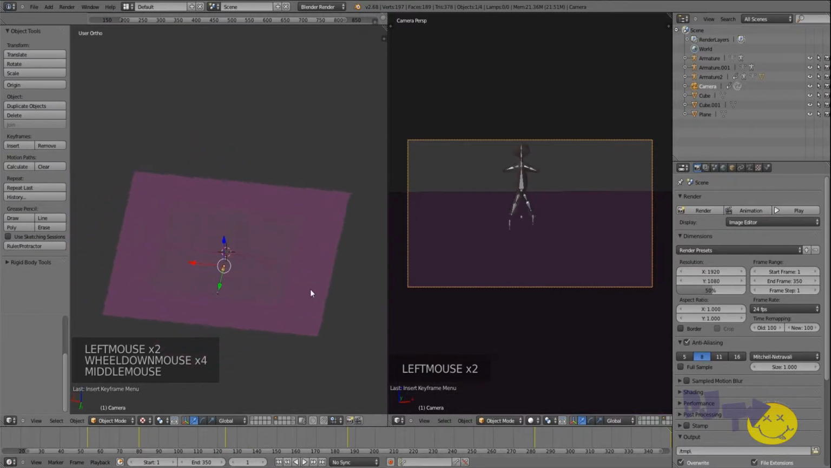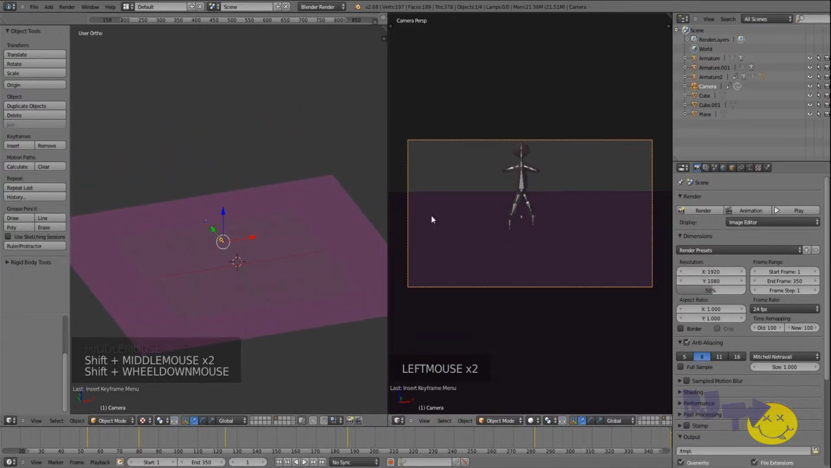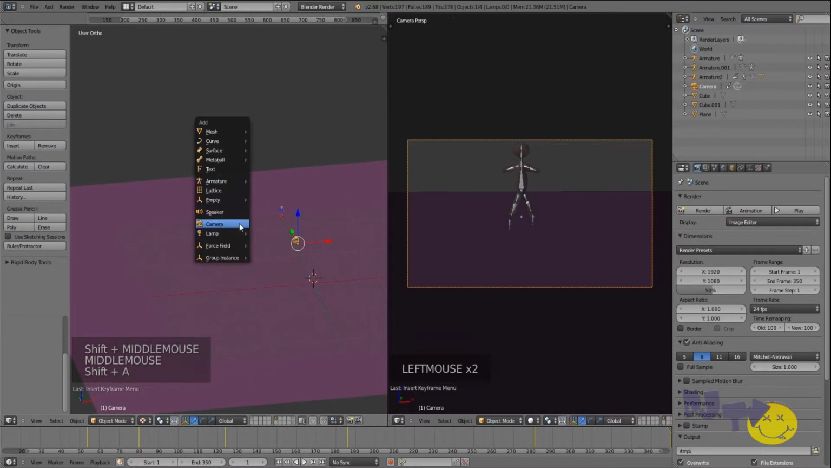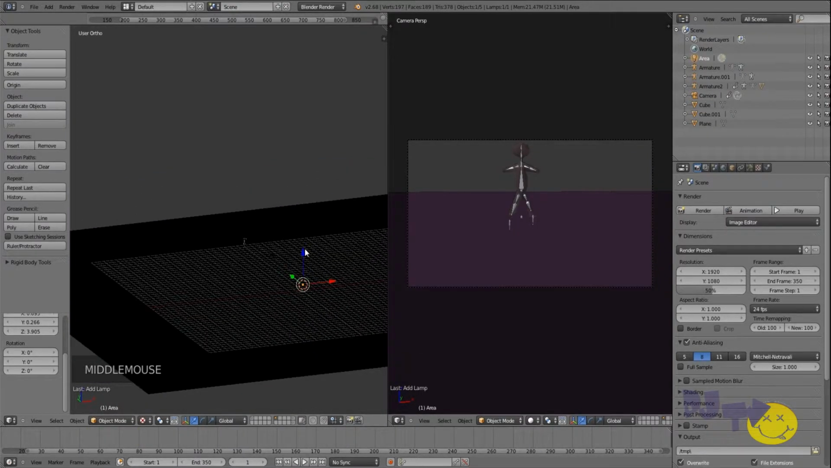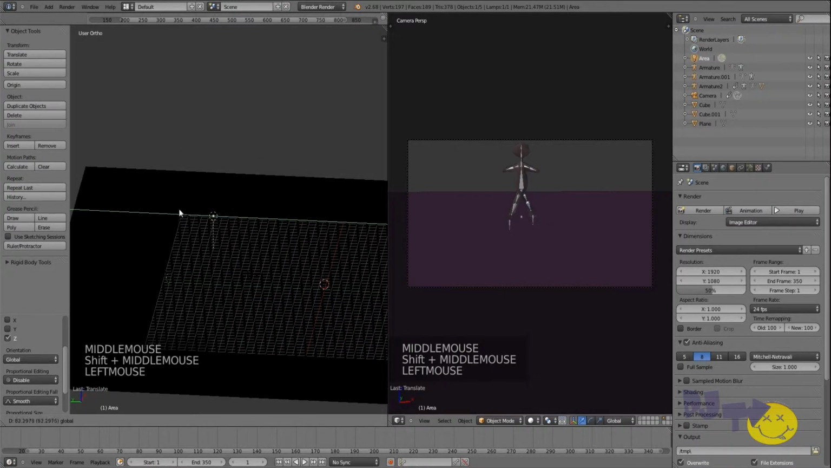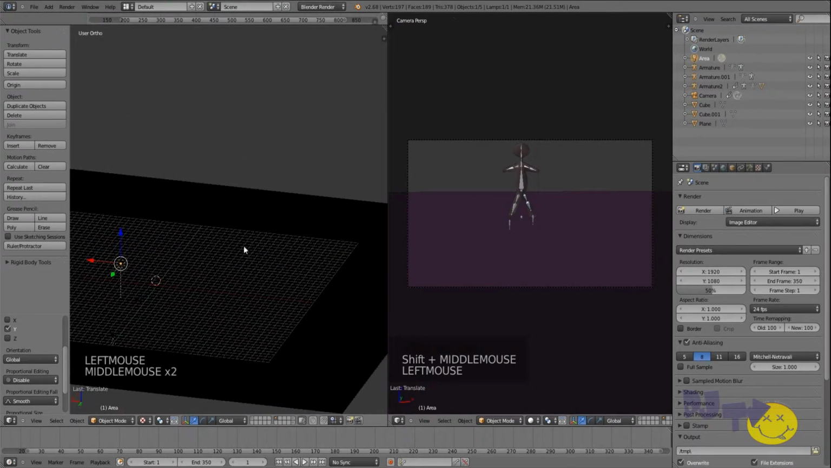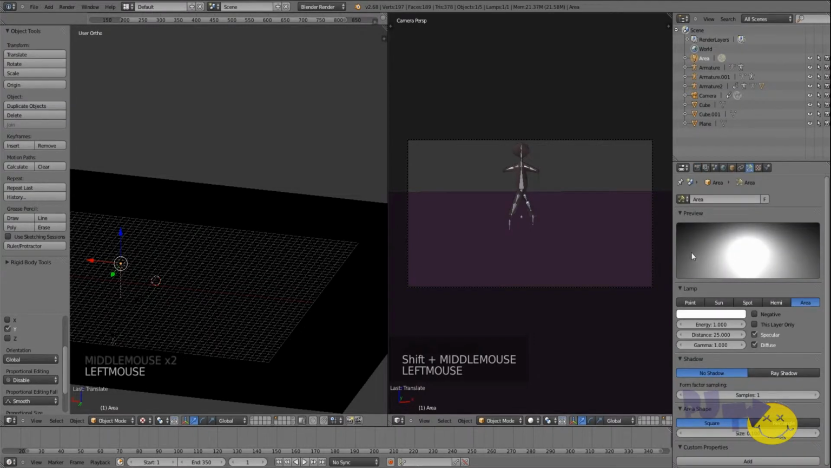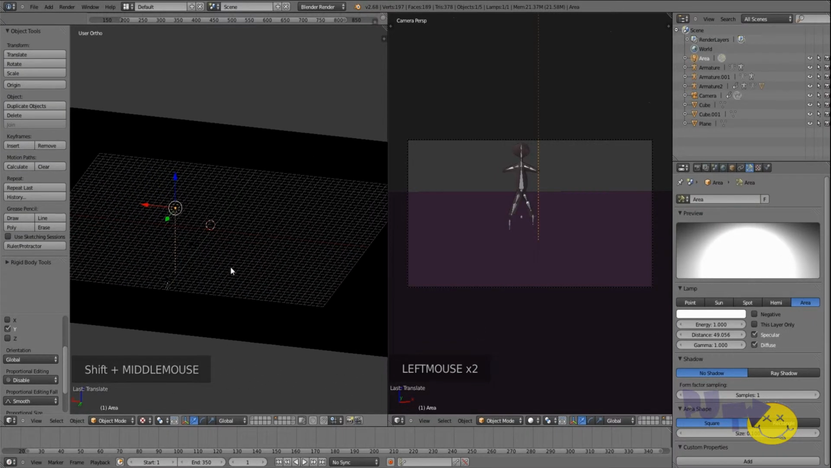Okay, so now we want to add some lights. Shift add, lamp, area. Now, things go black when you do this because it's responding to light, which is fine. So we want this to shine down to the floor like this.